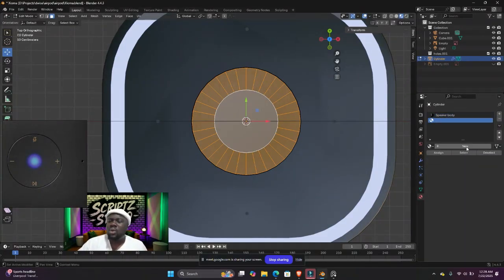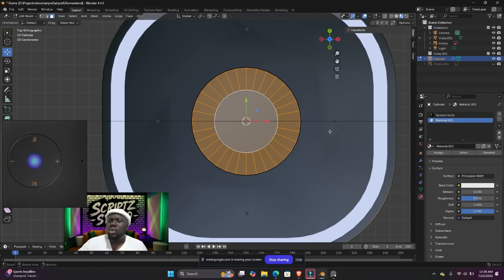Then I'll click on new and I'll call it my speaker. Let's call it speaker button. The initial one was speaker light. This one will be speaker button.